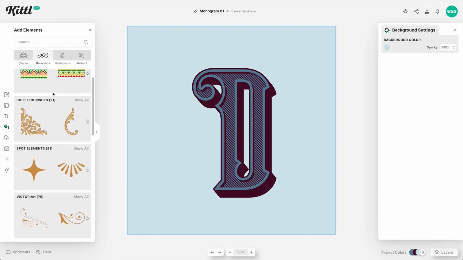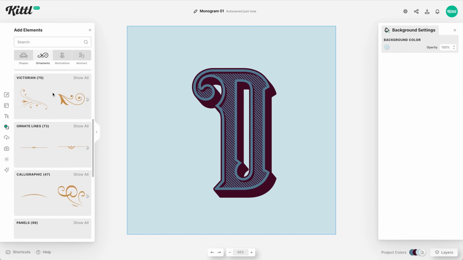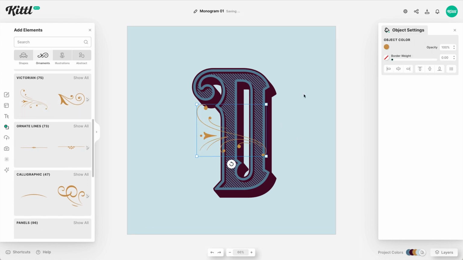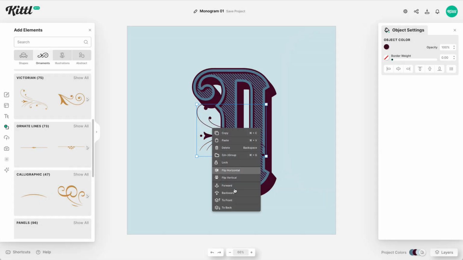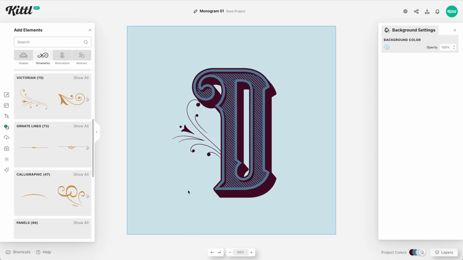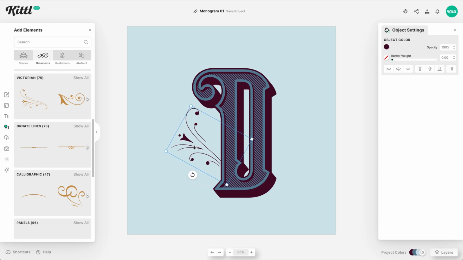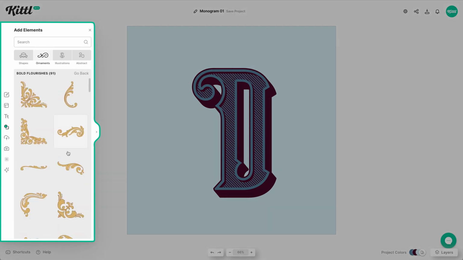And so you want to make sure you're using complementary elements. You're not going to want to use super, super thin elements with this thick vintage style. So for example, we could use something like this. Let me make sure I change the color here. And we could use something like this, but you see how it's a little bit too thin. It gets a little bit lost in the background, but we want to try to find a couple of more thick style ornate lines and flourishes and things like this.